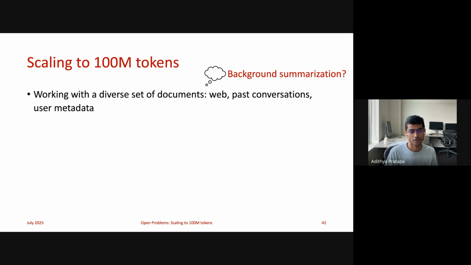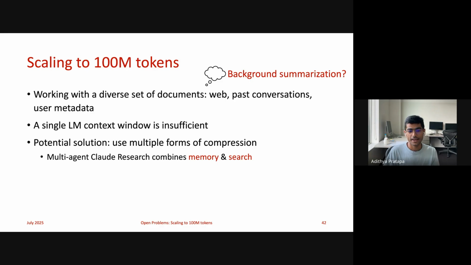How do we go about solving this task? It's almost clear that we can't just use a single language model context window to do this, because even if the context window is 10 million, that cannot fit all the data that we have on the web. So we need something that could work with much longer inputs. So compression, I think, is absolutely necessary. And there is no single form of compression that could solve this problem.